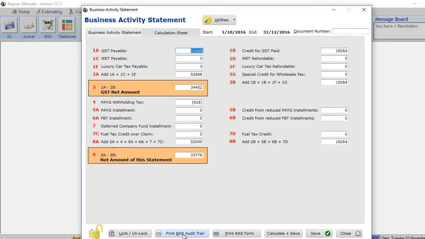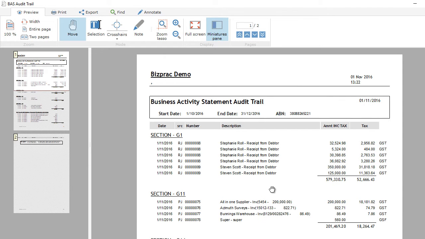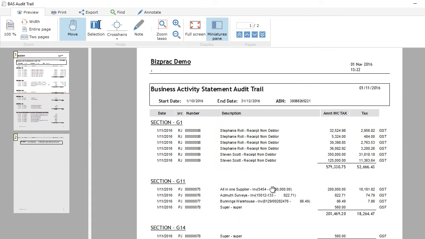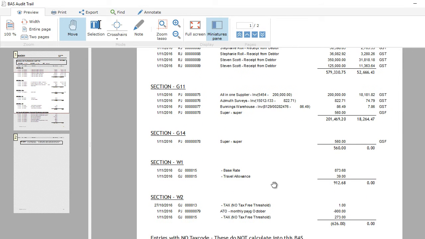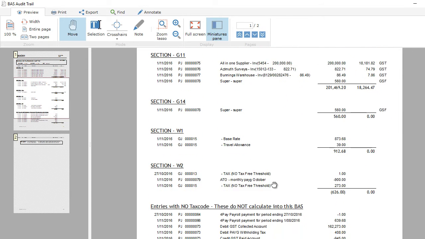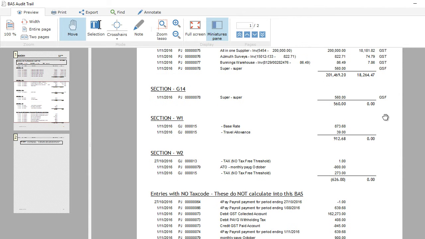Now there are a couple of things we do need to look at. The BAS audit trail here, if we click on this print, this actually gives us a good indication of where everything is sitting within the business activity statement and gives us an opportunity to make any adjustments that may be necessary. So just scrolling through, we can have a quick glance over. There are a couple of things that pop up straight away.